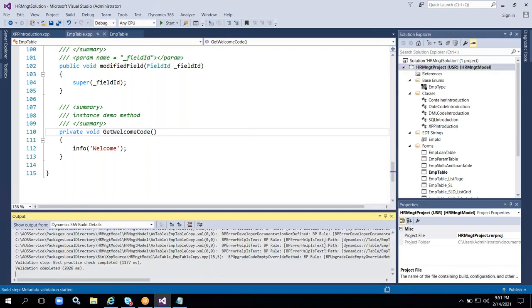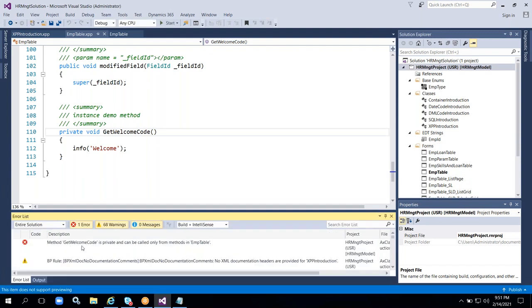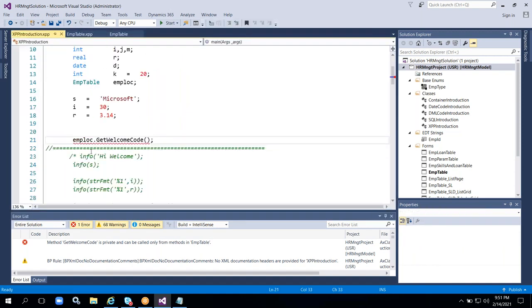Then you will get the error: method get welcome code is private and can be called only from the methods in emp table. See, we are getting an error here. It is showing private and can be called only from methods in emp table. I mean, only in emp table can your method be called. You mean protected or what?